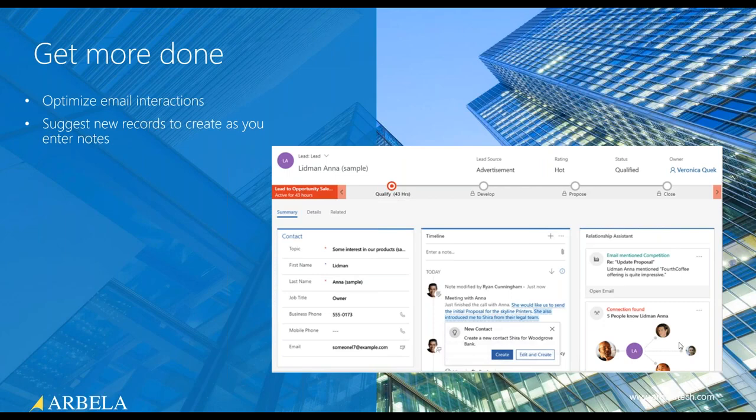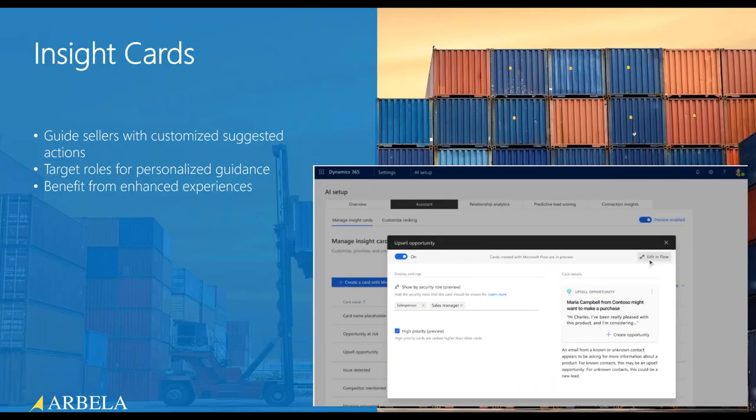And then we have that you can monitor and nurture customer relationships based on unified data from D365, Office 365, and LinkedIn. Here we can see that we have information pulled from LinkedIn of who we are connected to. Insight card.